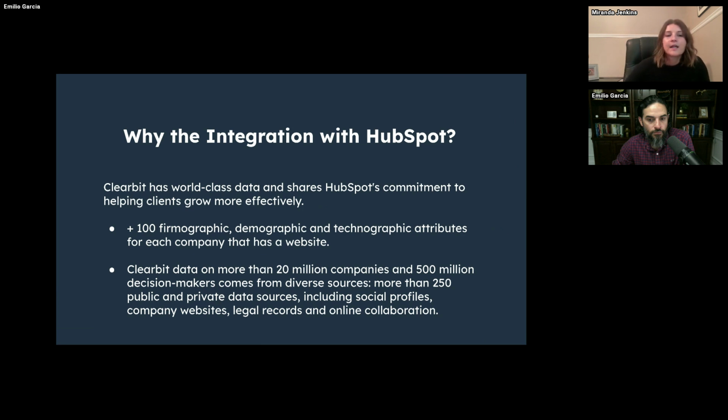Yeah. And Clearbit also has data on more than 20 million companies and 500 million decision makers that come from a diverse array of sources. More than 250 public and private data sources, including social media profiles, company websites, legal records, and online collaboration. So again, it just opens up the floodgates of the information that you can get on your website traffic.